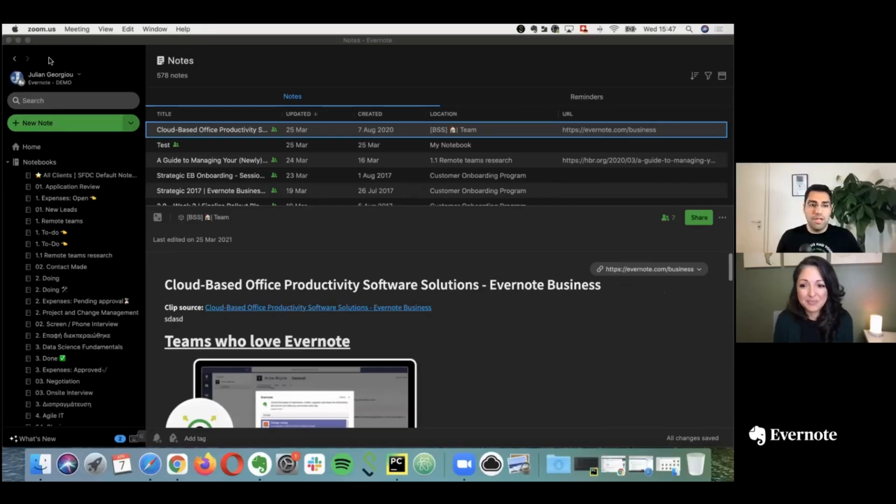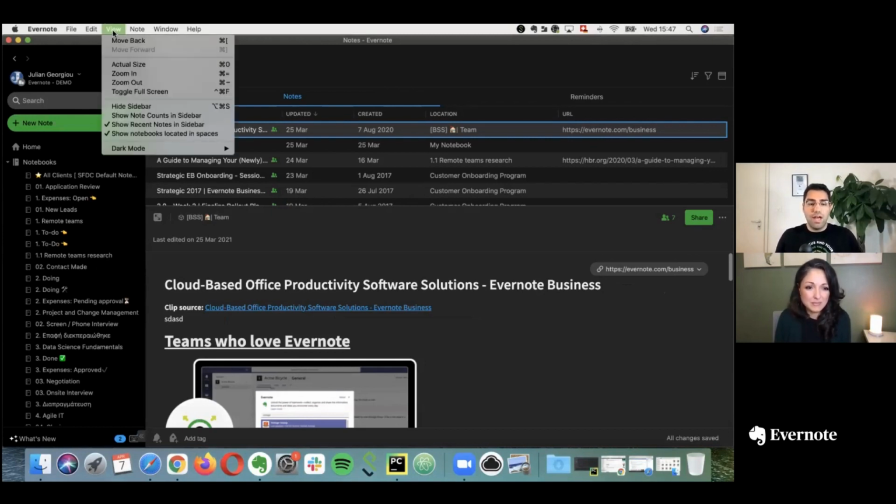Absolutely. So I'm going to start sharing my screen so you can see what I'm talking about. So here we're in the Evernote business account. If you're not a business user, you can still benefit from anything that is not related to spaces. Everything else, you can still see it. So the first category I want to show you is the view menu that we have within Evernote.